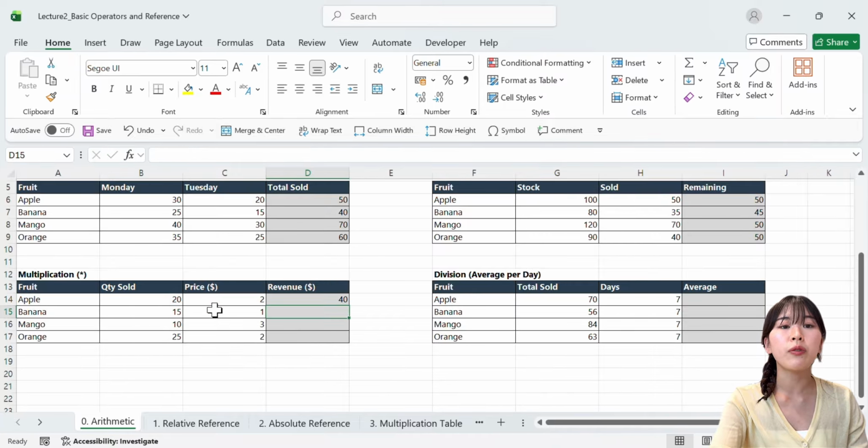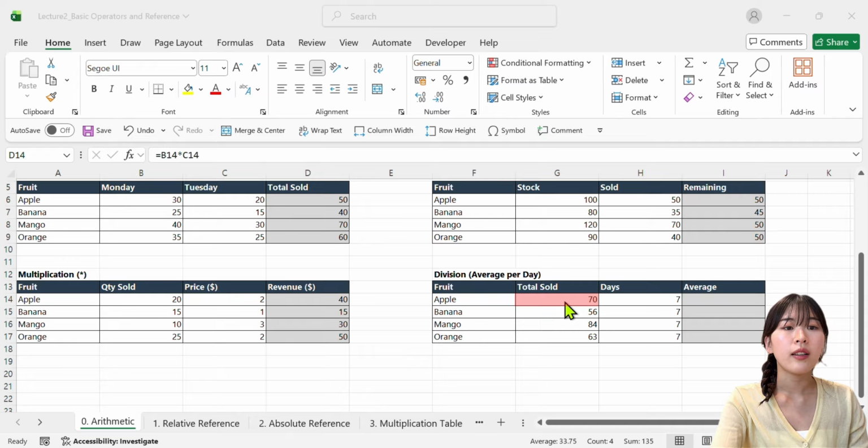Finally, let's look at division. This table shows fruit sale data. Average means the average amount sold. We can calculate the average by dividing total sold by the number of days. Apple sold 70 units. The sale period is 7 days.